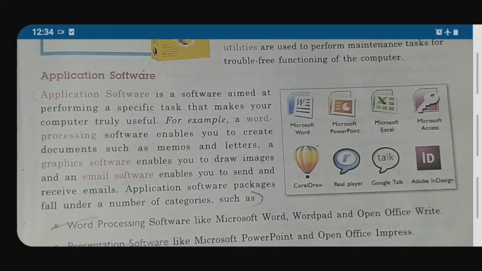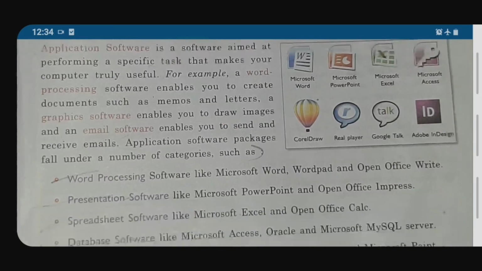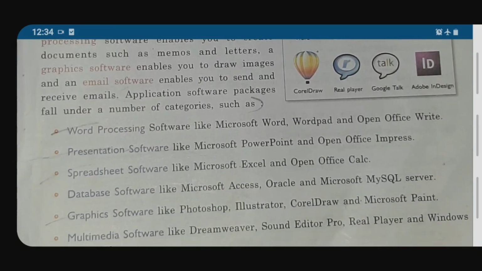For example, a word processor software enables you to create documents such as memos and letters. Then a graphic software enables you to draw images, and email software enables you to send and receive emails. Application software packages fall under a number of categories, as you can see here, so many application software, and we will see what all comes under it.